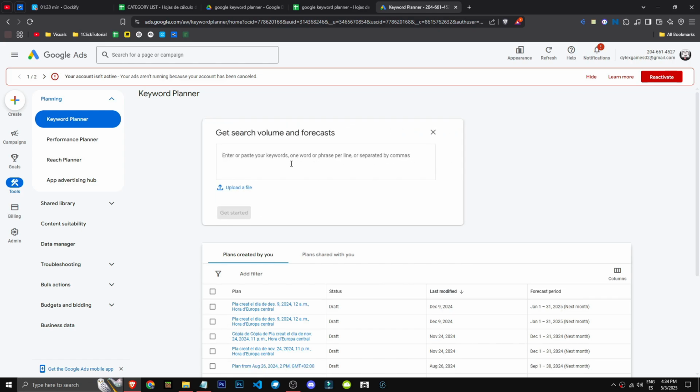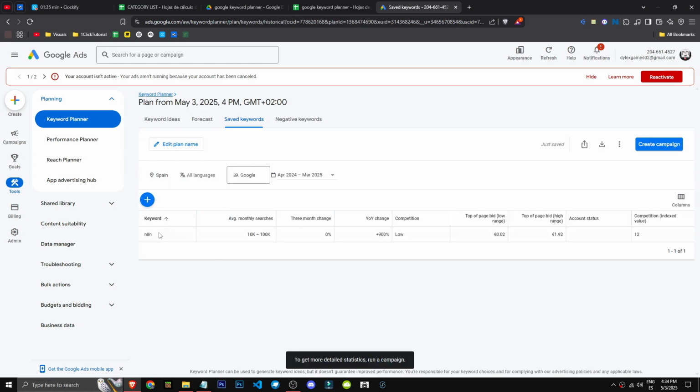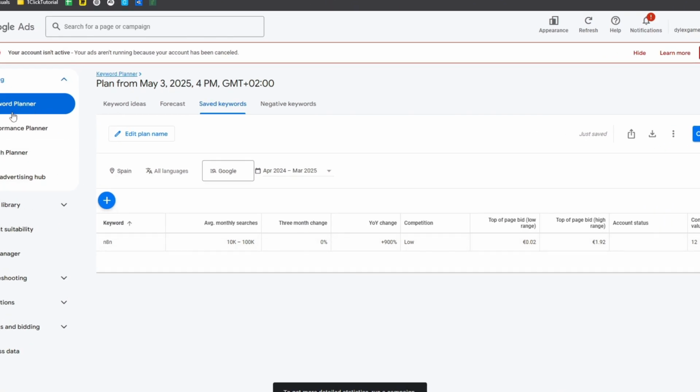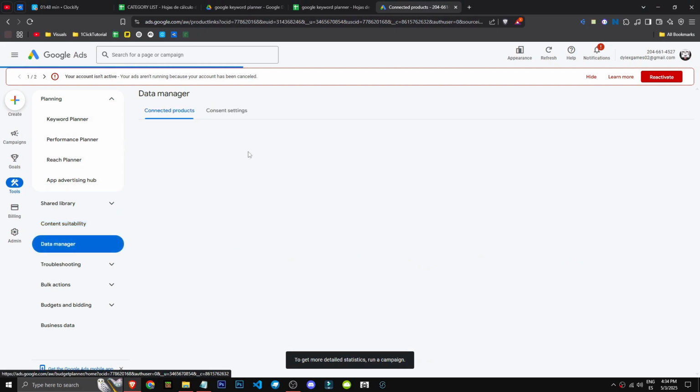For example, N8N. We click Get Started, and it'll grab the keyword. It'll give us a quick example of the data and such. Here we have the planner. As you can see, we have some drop-down menus here, with more info on Data Manager, Audiences and such.